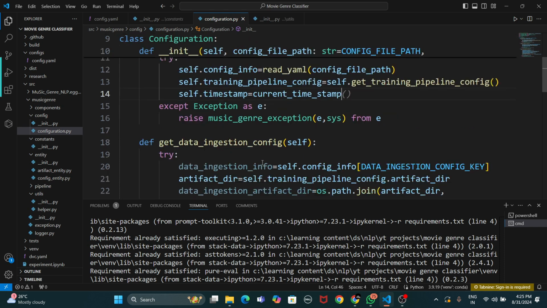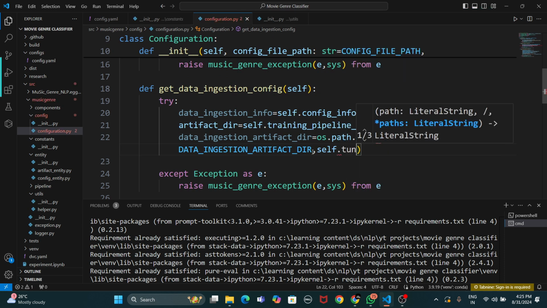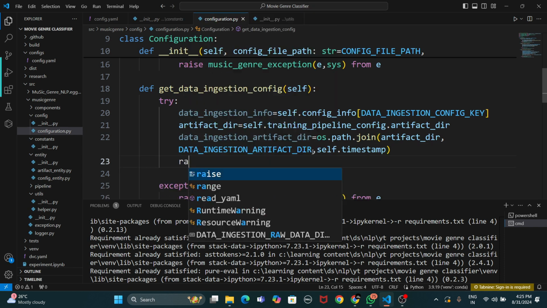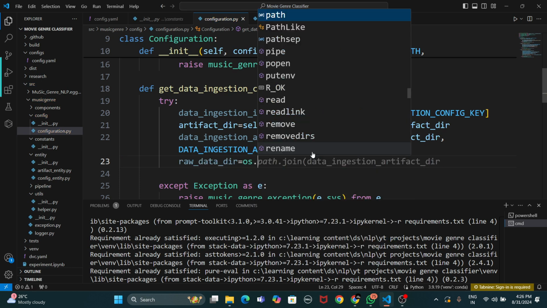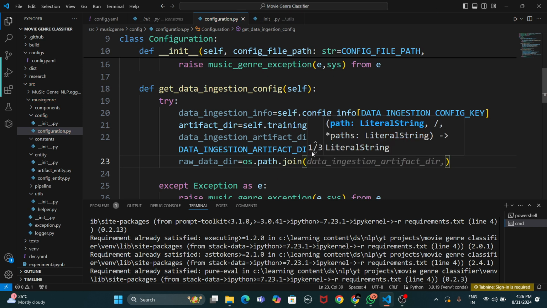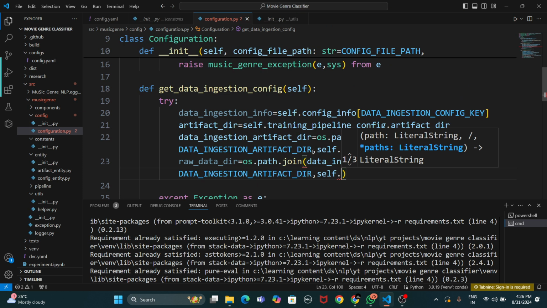Okay. So let's define that also, self.timestamp. Yes, okay, we define that. Now let's define the raw data directory also. os.path.join again, and then we need to do the data ingestion artifact directory.